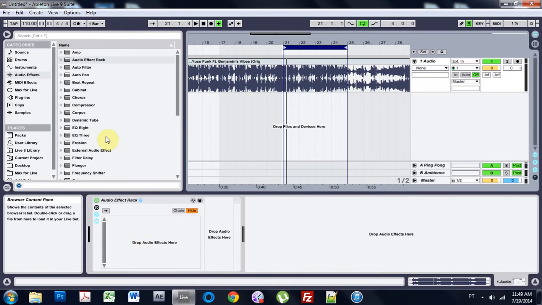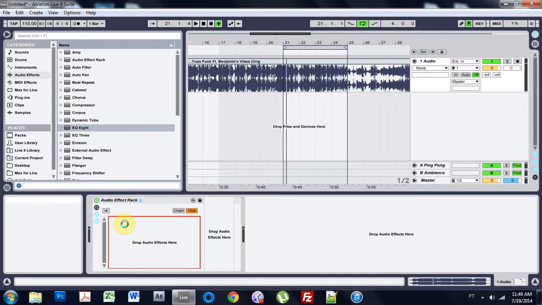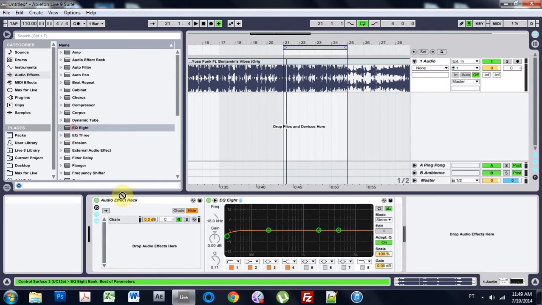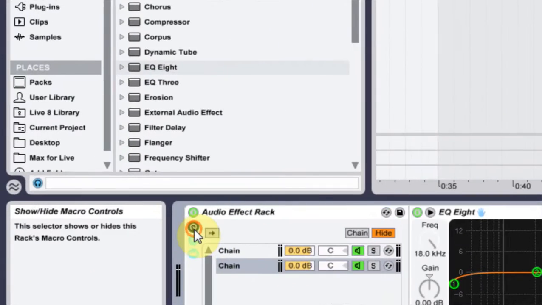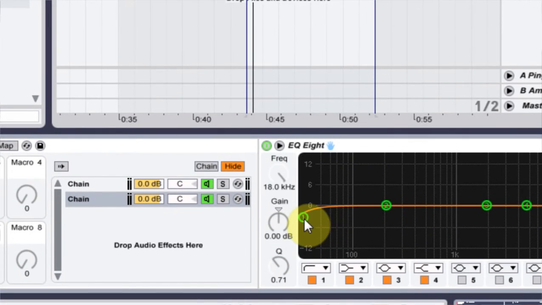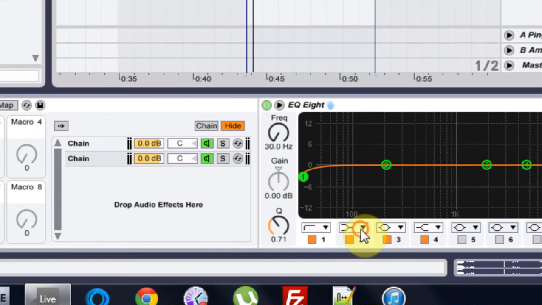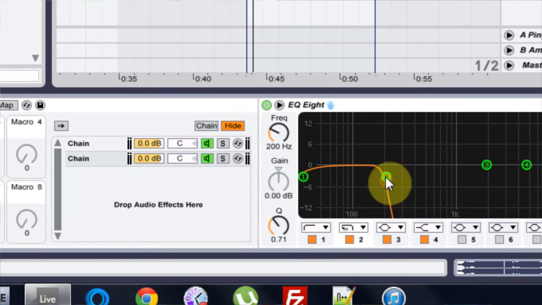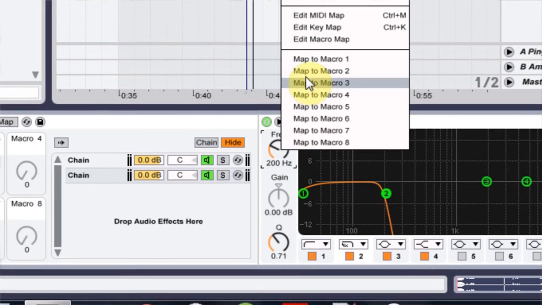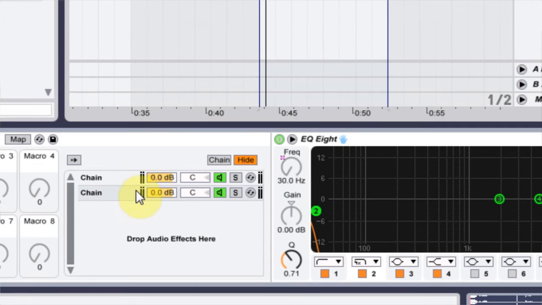What I'm going to do now is just take an EQ8 and drop it on here. And then take a second EQ8 and drop it on here. And this is going to be our two band pass filter preset. So I'm going to leave this right here, and I'm just going to take number 2 and bring it on the 4 times drop off right here. And then I'm going to take that frequency, right click, and map to macro 1.